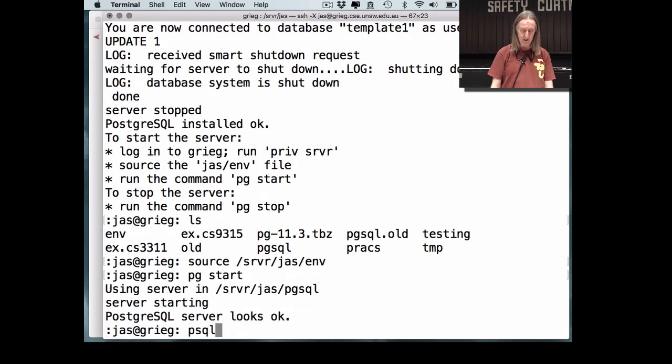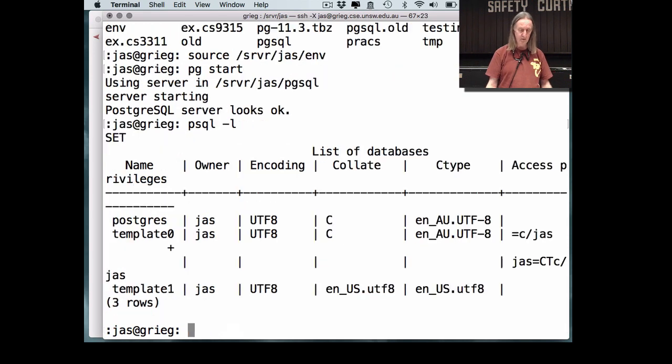And you can tell your server's running by just doing psql -l, and you'll see something like that. And of course, by doing that, by deleting the original PSQL directory, I wiped out the database I was just playing with. But hey, that's life.